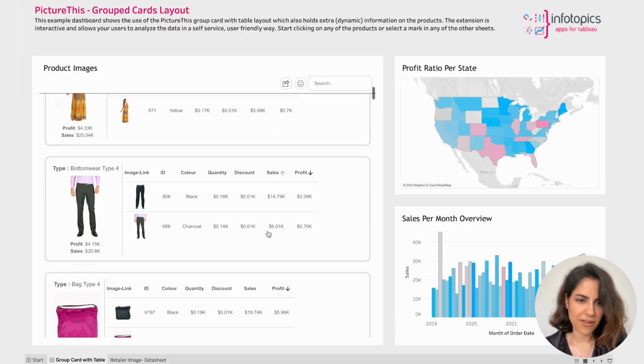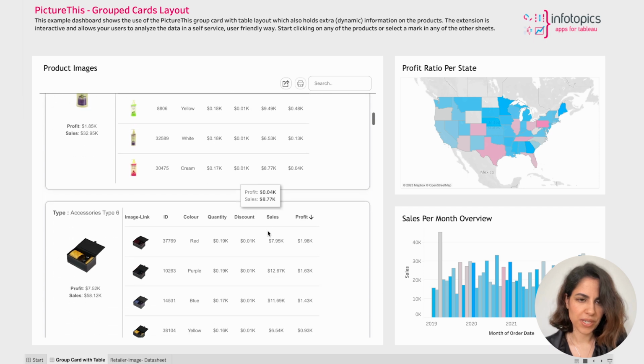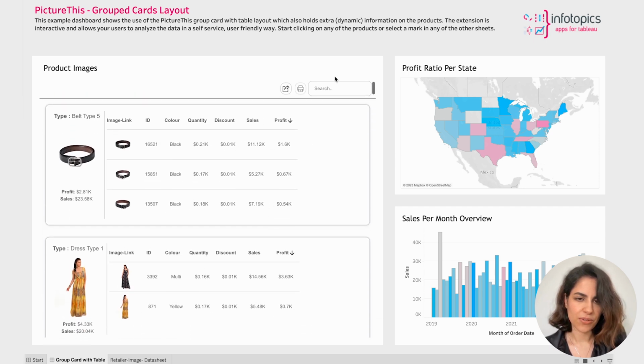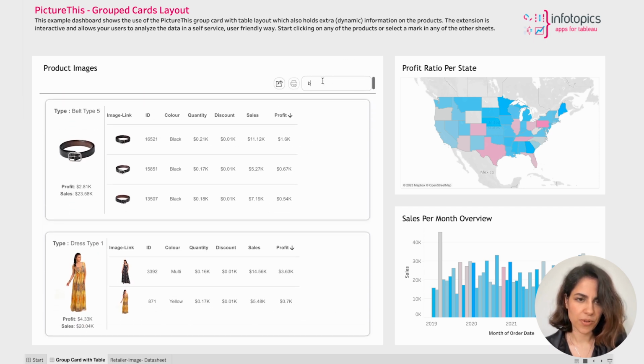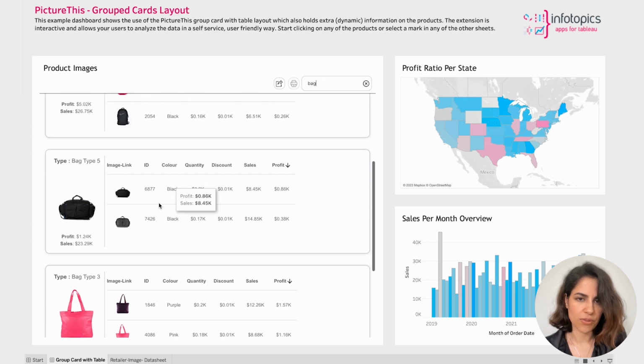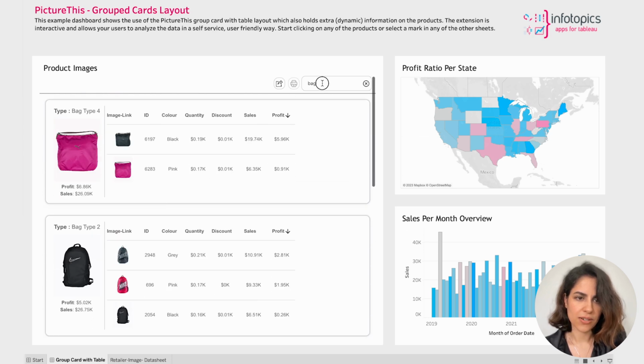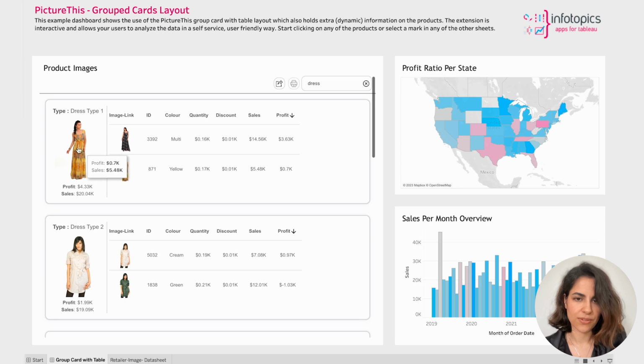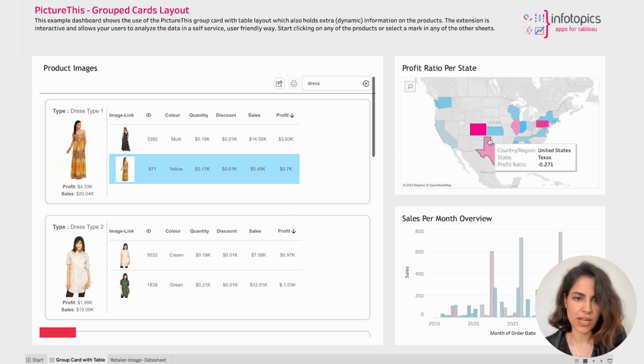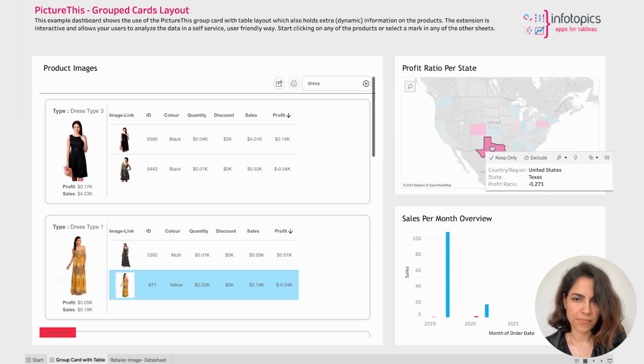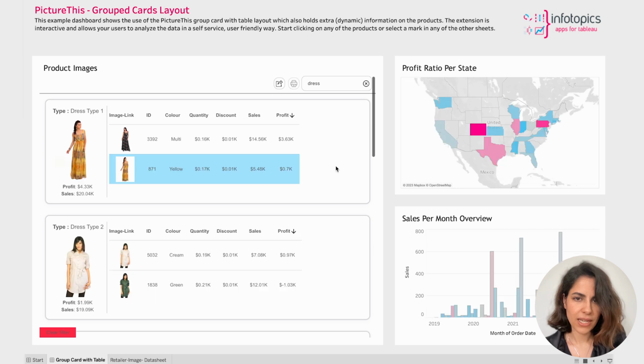If you scroll down, you can see all the grouping categories. You can also search for any type of thing or any information that you have in your dataset. So let's search for dress, and then you see the interaction with other sheets in your dashboard. And I clear the filter.